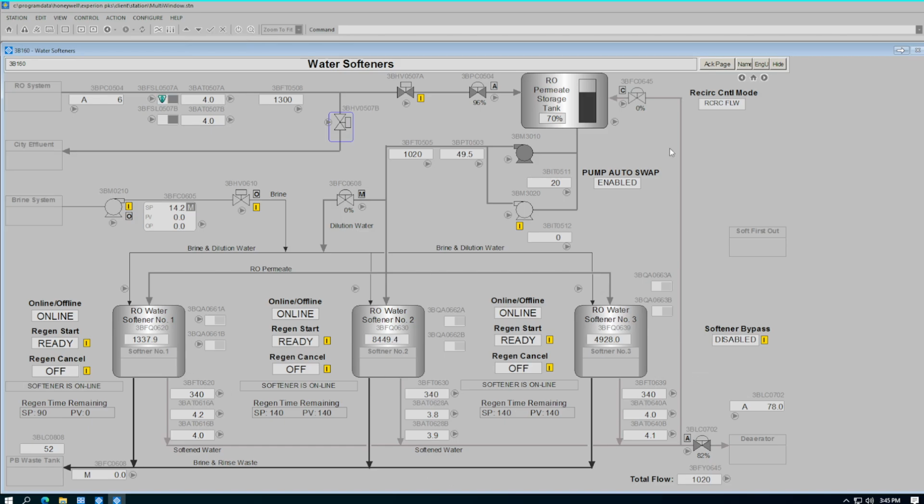Over here, this is a minimum flow recirculation line. It should normally be in cascade. When all 3 softeners are online, the minimum total flow should be 900 gallons per minute. If flow drops below 900 gallons per minute from our softener skid, then this valve should open to maintain a minimum flow through our softeners.